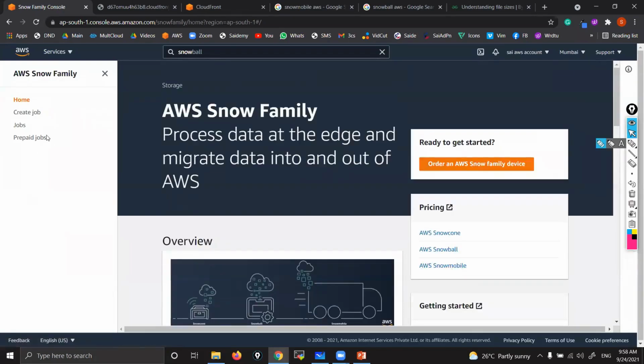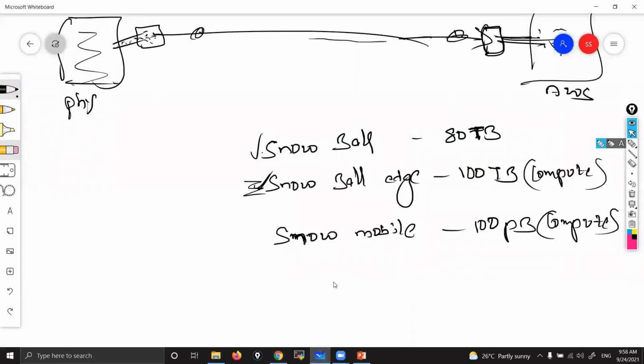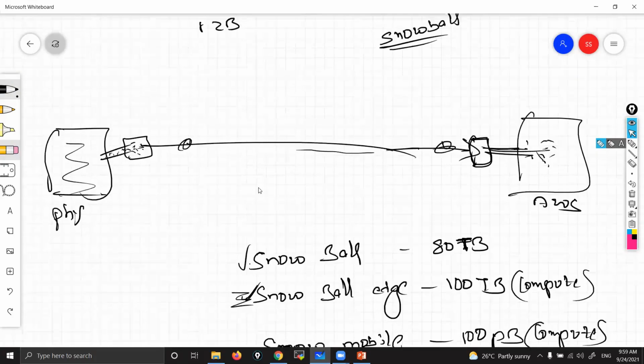That is how it works. When you place an order, it is chargeable actually. Don't worry, here we need not do any lab session because we can't place an order, right? So it costs a lot. Obviously, in companies they will place an order. So that is how it works.